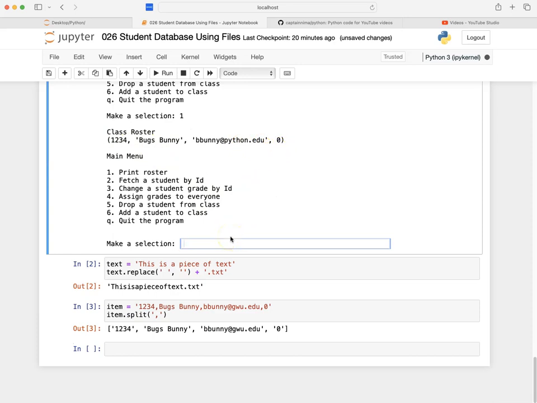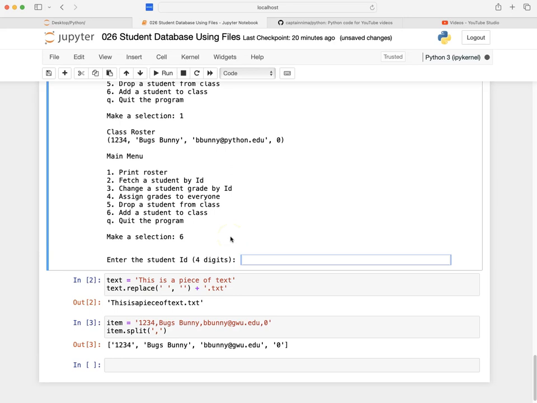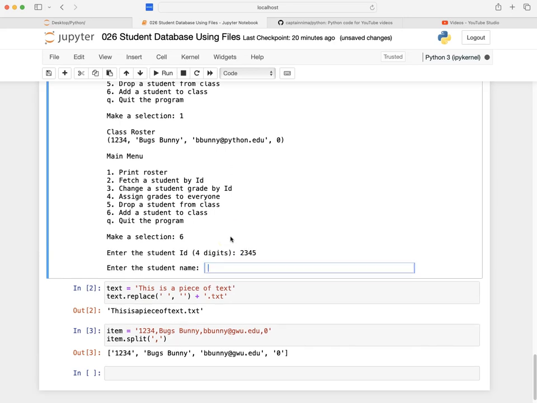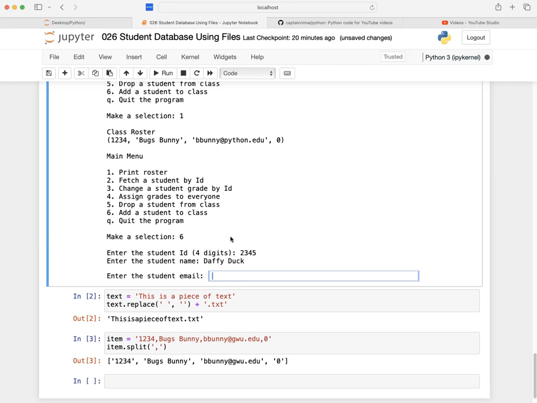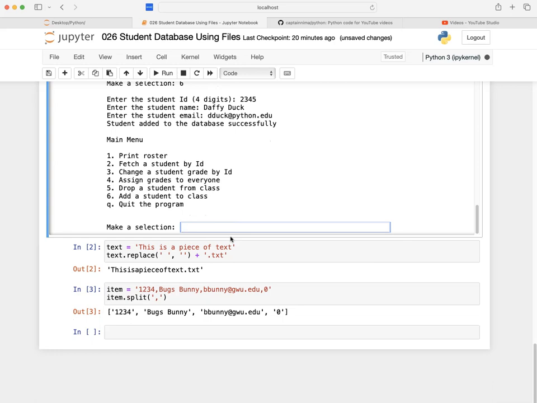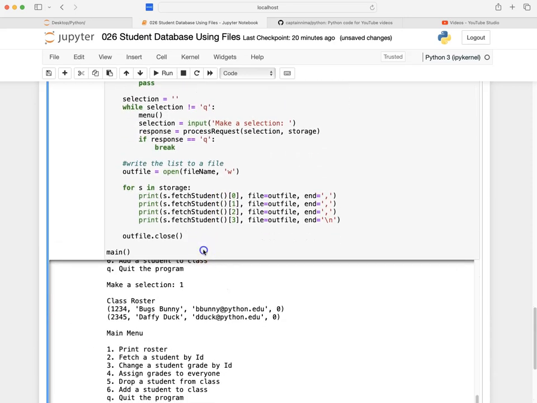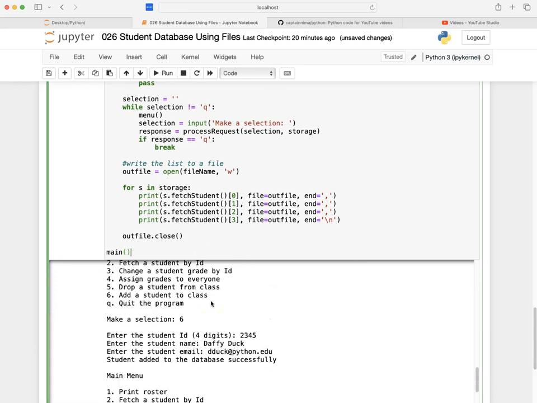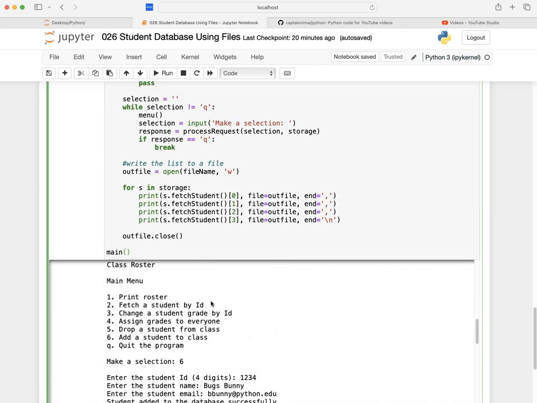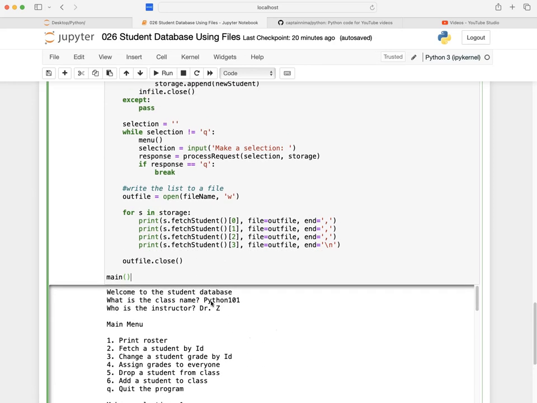Let's add another student. Option 6. 2, 3, 4, 5, and we're going to add, let's say, Daffy Duck, and dduck@python.edu, and student was added. I'm going to do number 1, I'm sorry, to see the roster. I'm going to quit this program properly by typing Q, and if everything worked fine, there should be a text file that's created. And this text file is going to be what I called it up here when I first started it.